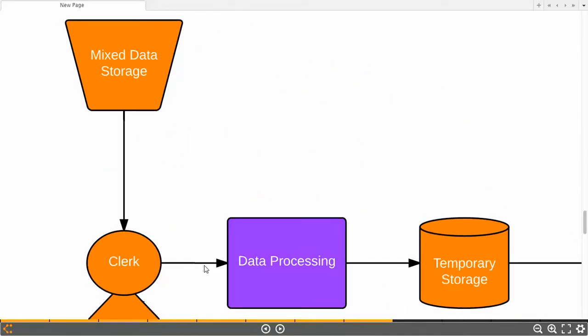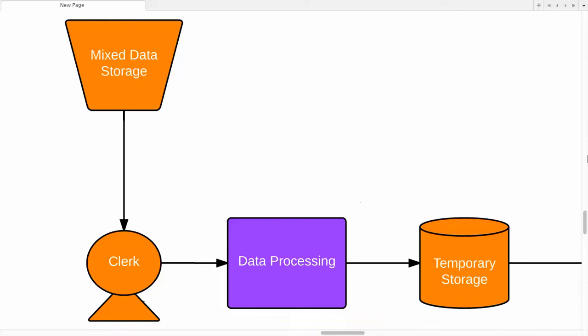We're going to go through this data flow diagram in a series of steps. The first step involves clerical staff. Some data coming in that we want to add to the app may be in paper form, so we would have clerks updating the temporary storage database by adding paper data into a tabular format.